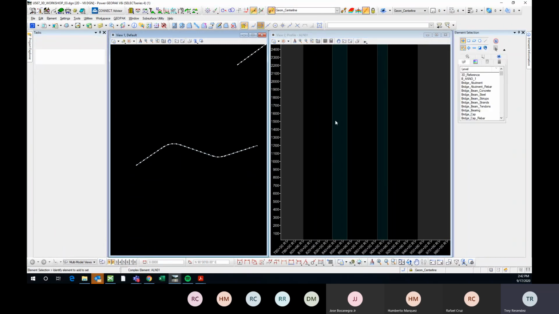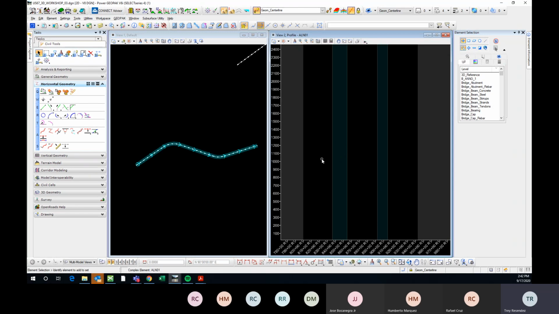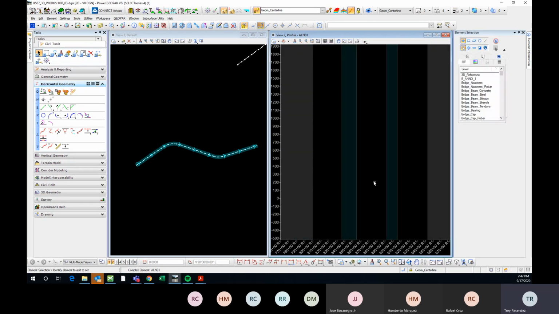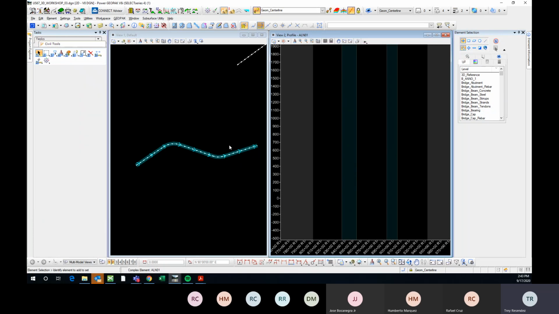So, can anyone tell me why there's some black and some blue in the profile view? Does anyone know? Could it be to help distinguish where your curves are and where your tangents are? Yeah, that's it. So the black is your tangents, and the blue are the curved sections, right?